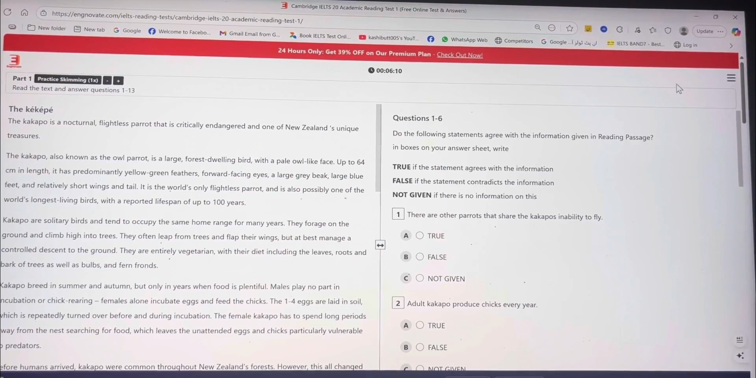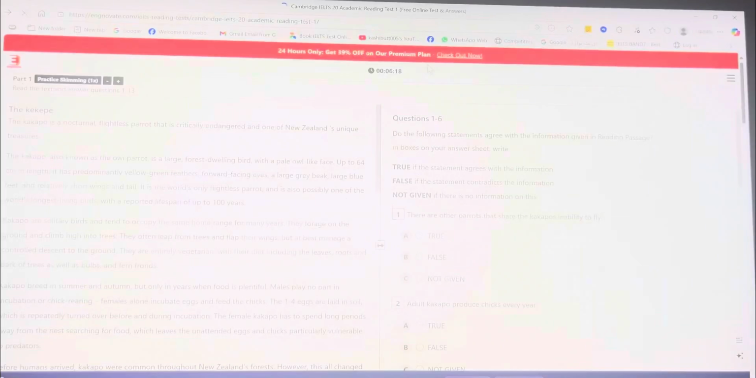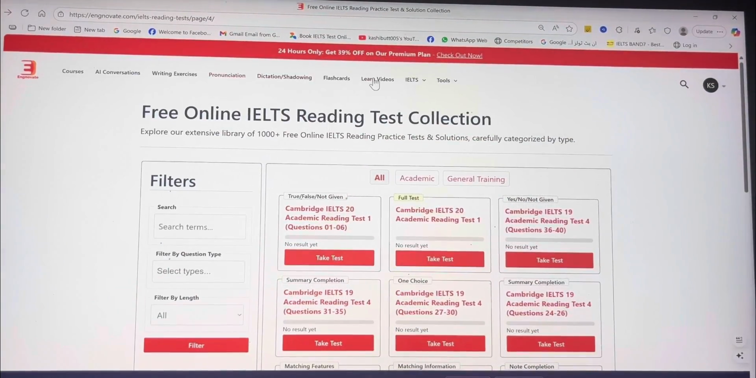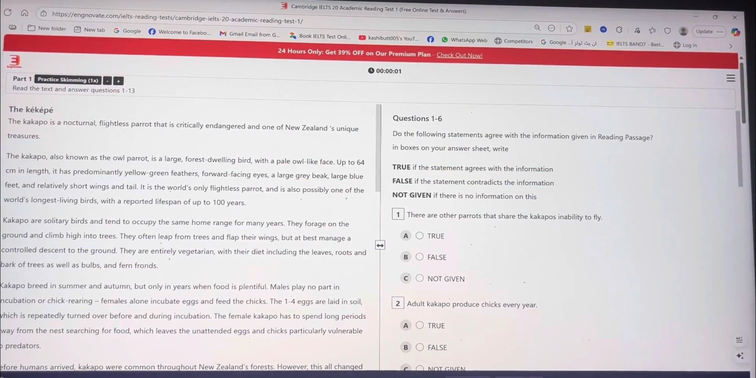First of all, you can see there is a test over there, and I have taken the whole test. If I go back here, you can see Engnovate IELTS Reading, free online reading test collection, and we'll go to Cambridge IELTS 20 Academic Reading Test 1. We'll take the test. The timer is here and you can start.